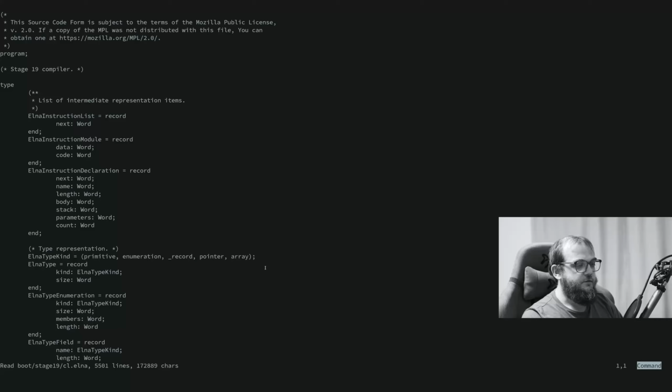I write a compiler for a simple imperative programming language called Elna, designed after Oberon. The compiler is self-hosted and written in itself. It isn't finished yet, and in the compiler itself I can use only the features that are already implemented.